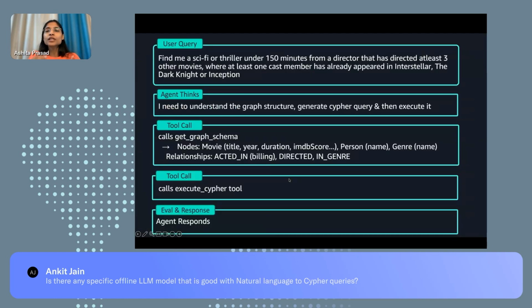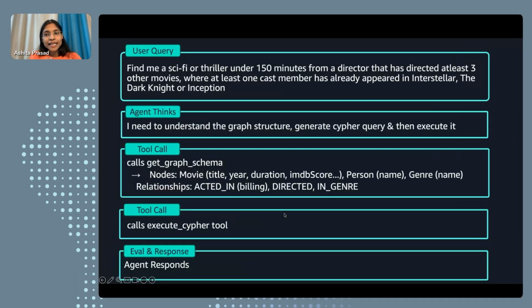So now let us see how things are happening under the hood. Once the agent gets the query, it immediately goes, I need to understand the graph structure first and then generate a Cypher query and then execute it. So it goes ahead calling our first tool, which is the get graph schema, and it is figuring out how the database looks. Once it gets back the full structure, which will be your nodes, your relationships, everything, the agent now knows exactly what it is working with. It knows what properties it can filter on, what relationships it can traverse, and what nodes it can match.